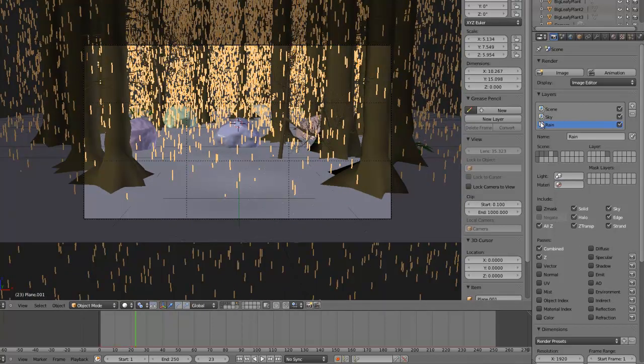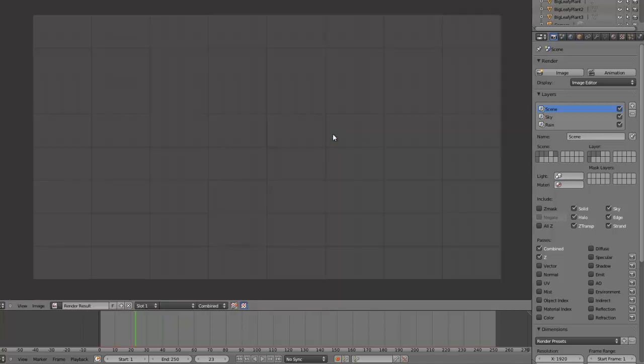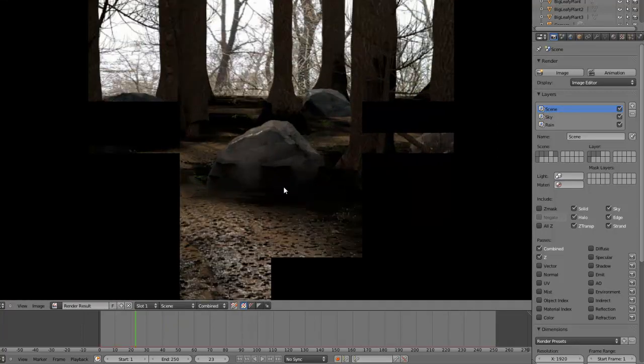Okay, so now with all of that done, we are ready to render this again. So save it before you render it. That's always a good tip. And render it. Okay, so I've started rendering it, and you can already see there's a bit of a problem.